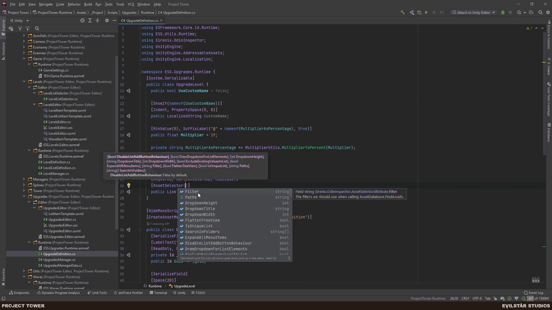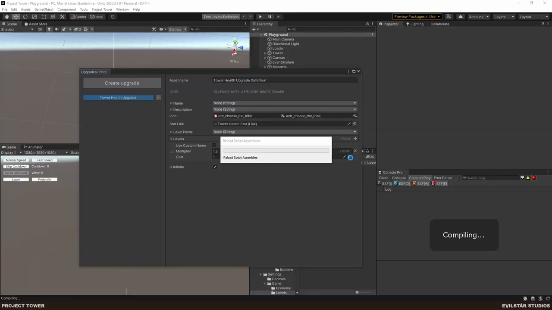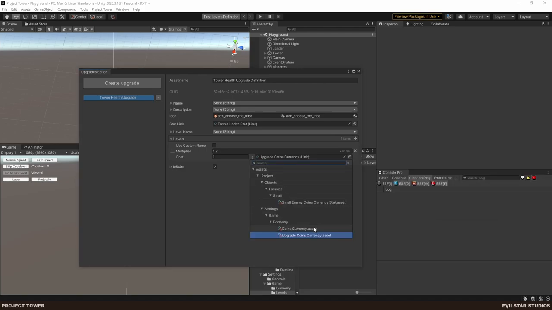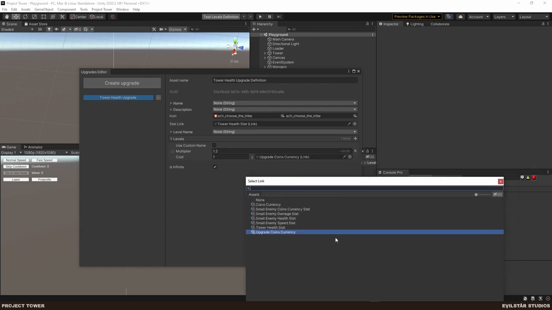Let's try to add something to this. I think let's try with filter. So let's say I wanted to have currency in the name. I wonder if it's gonna affect this asset selector as well, or only this. This doesn't work. I mean, it works because there's currency in here, but this is not what I want. But the default asset select window from Unity still doesn't have them filtered.